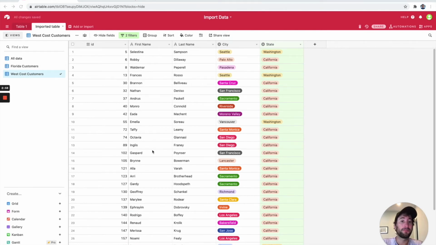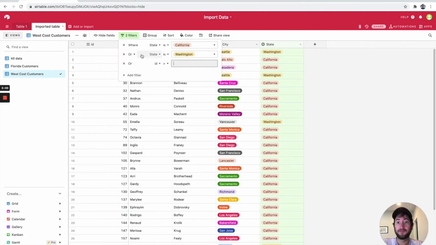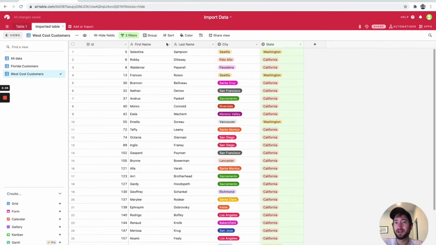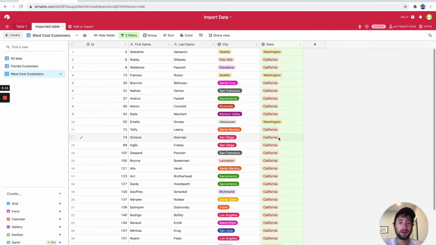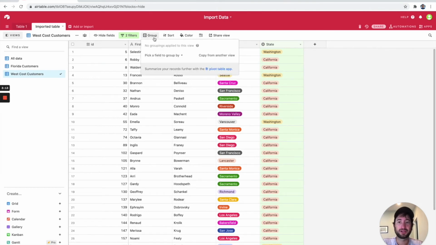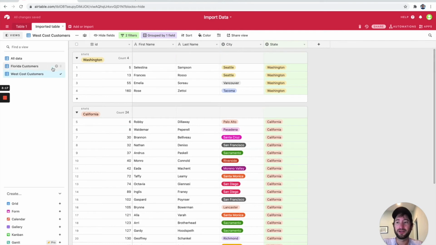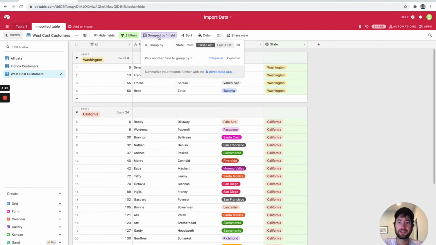Okay, so that's a basic understanding of how filtering works. We have two filters here. Next, let me show you group. Let's say we have California and Washington here, but it's all mixed up. Let's say we want to group by the state. And there we go. Now we have West Coast customers, but it's grouped by state. So we have Washington and California. Very easy to do that on different fields. And you can also group by multiple fields.